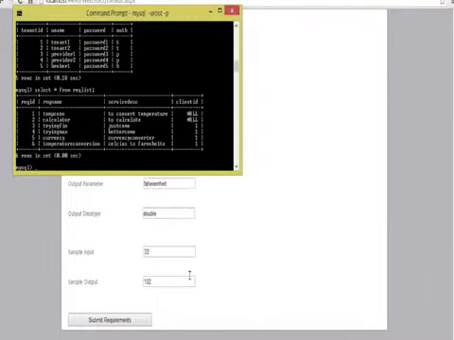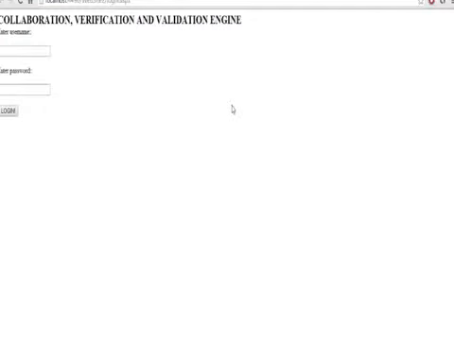We now move on to the second part of our project. Hi, I'll be going over the provider part of the collaboration verification and validation engine. So starting off from the login page, as we've mentioned before, we have three different login redirections for the client, the provider, and the service broker.